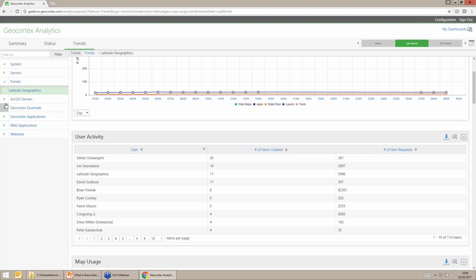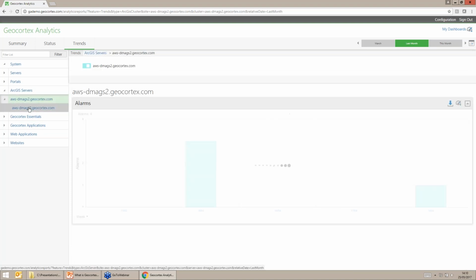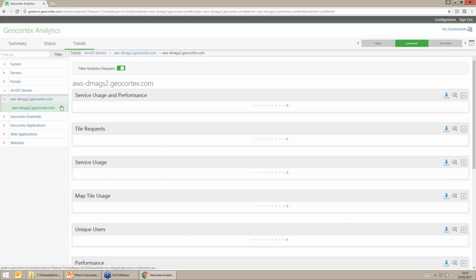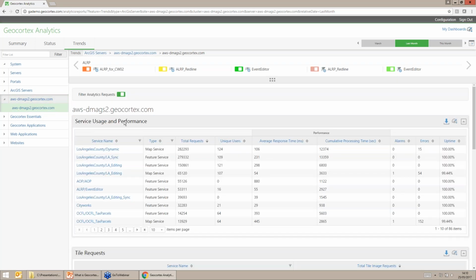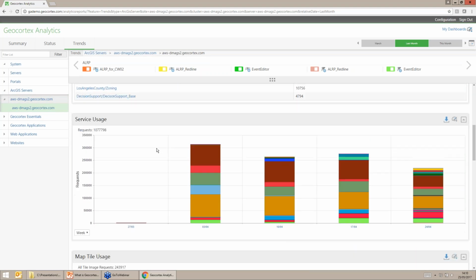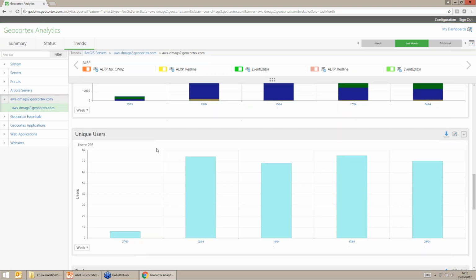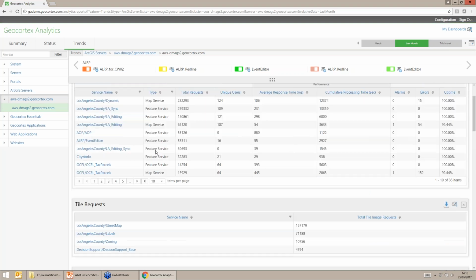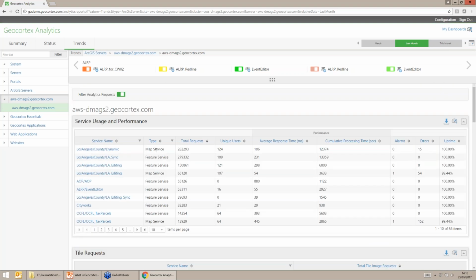So that was our portals. We might want to start looking at our ArcGIS servers. So what's going on with our ArcGIS servers? Within our ArcGIS servers, we're looking at what's happening. We've got the server usage and performance. We've got the requests, we've got the unique users being used, and again these are all initially on a weekly slot here, but what I'll do is go back and we'll have a look on a daily slot.